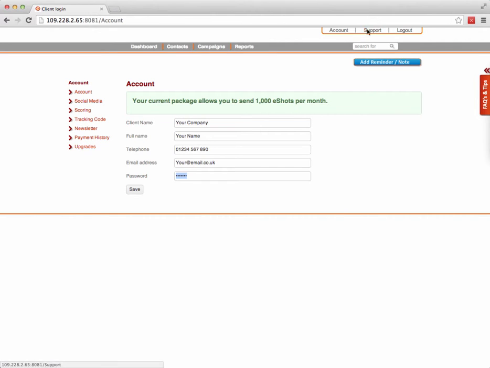The next section to note is this, which is support. Here you can go into and create support tickets to contact us if you have any questions or you're not sure how to do something. We can then respond to them, and you'll always find them in this section of the website. The final one is logout, which speaks for itself, but please don't forget to do this, otherwise somebody else may be able to log in and start using your account.